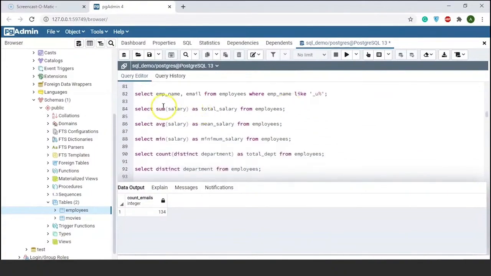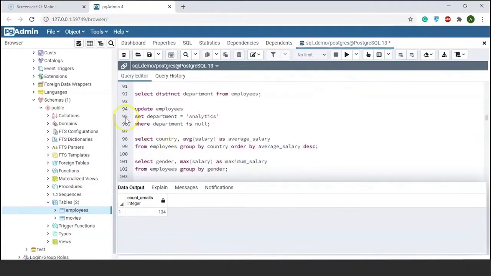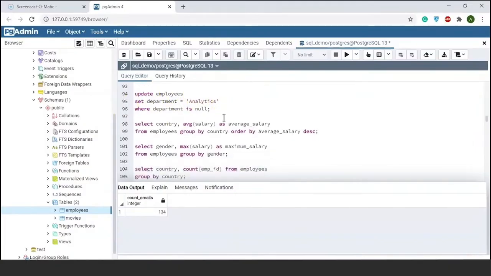Here we saw how to use basic inbuilt PostgreSQL functions like sum, average, minimum, count, maximum. Next, we saw how to update a value in a column using PostgreSQL update command.